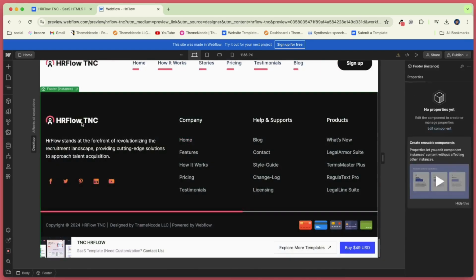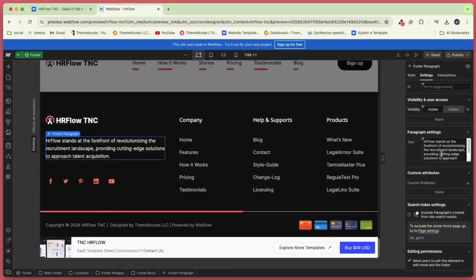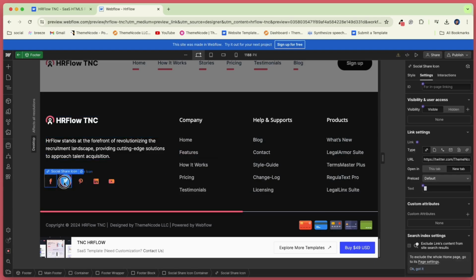This is our footer section. You can easily replace this footer logo by clicking on the Replace Image option. You can also change this footer paragraph. After that, you can edit or change each social link or icon. So, you can change, edit, add, or remove anything in this template as per your requirements, and it is quite easy.